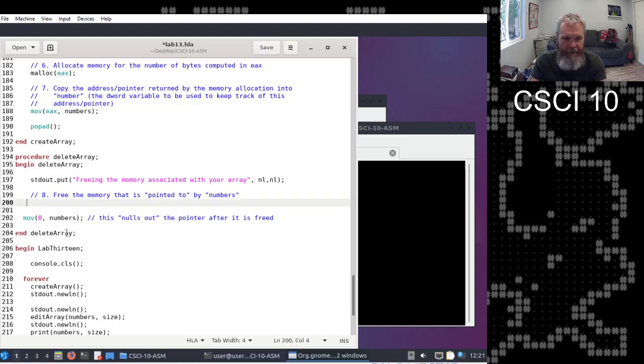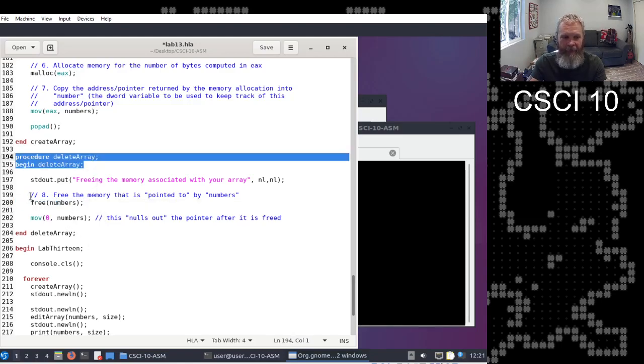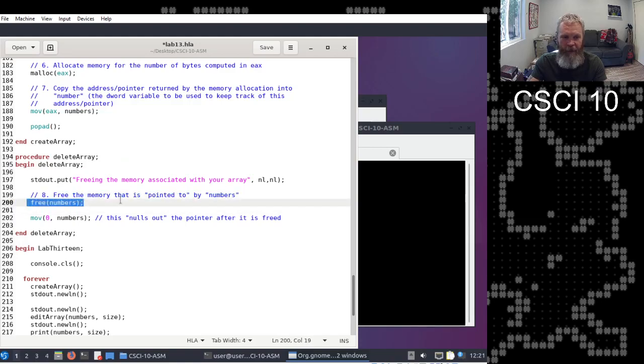Last one, number 8. How do we get rid of that stuff? So number 8 is where we prevent the memory leak, where we clean up the memory. Free numbers. So memory leak handled as long as they call delete array. So there's number 8, is using the free.